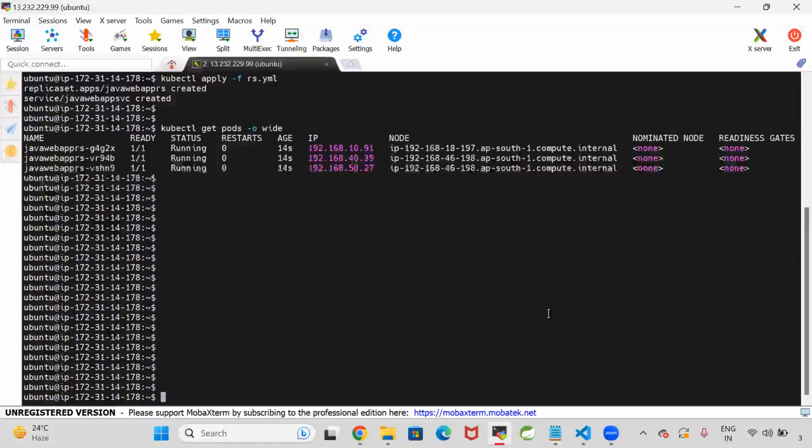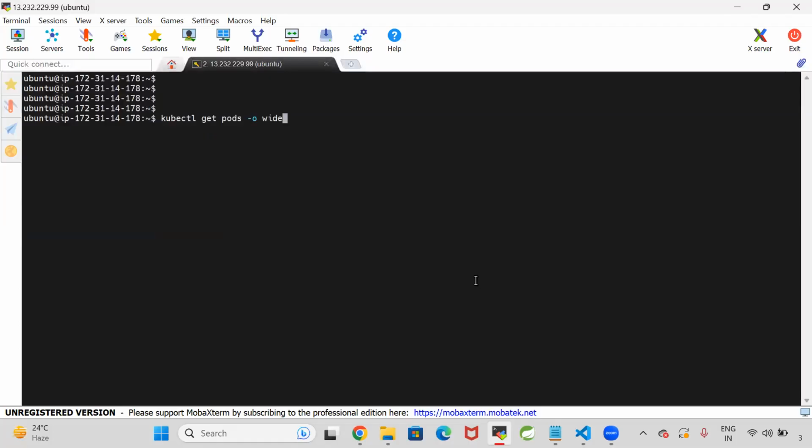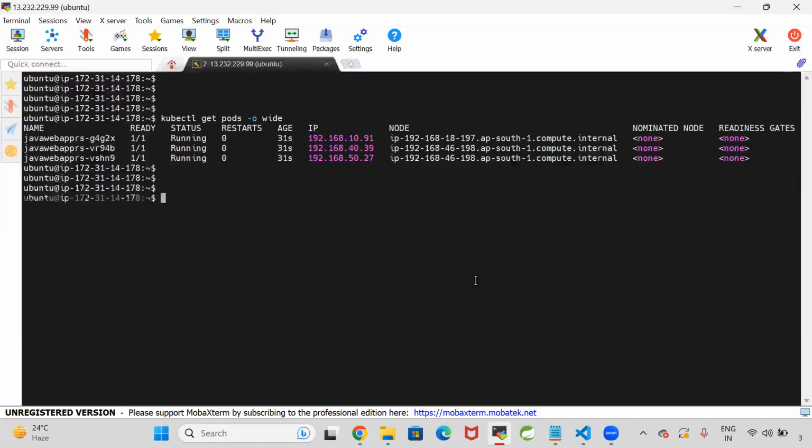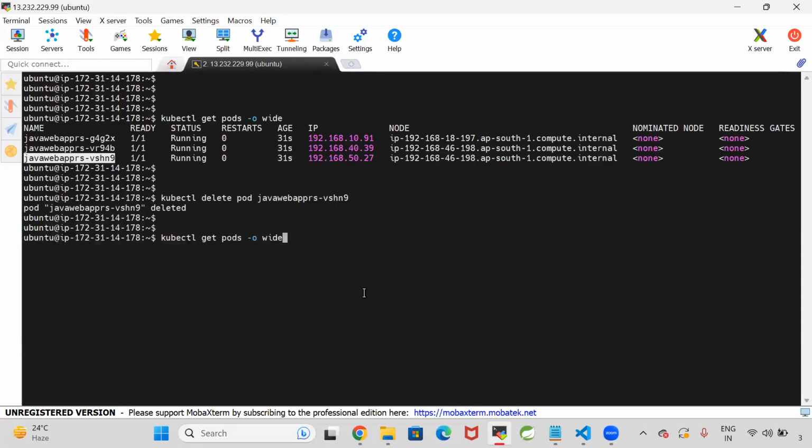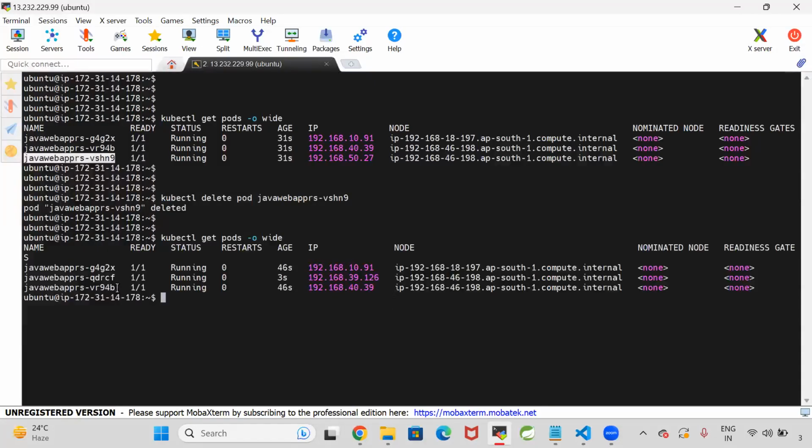Out of these pods, if I delete 1 pod, it will recreate that. Self-healing. Self-healing will be available in the replica set also. kubectl delete pod with the pod name. I'm going to delete the last pod. kubectl delete the pod. I deleted the pod. Now execute. Yes. 3 seconds ago, 1 more pod got created. So pods are recreated in the replica set.